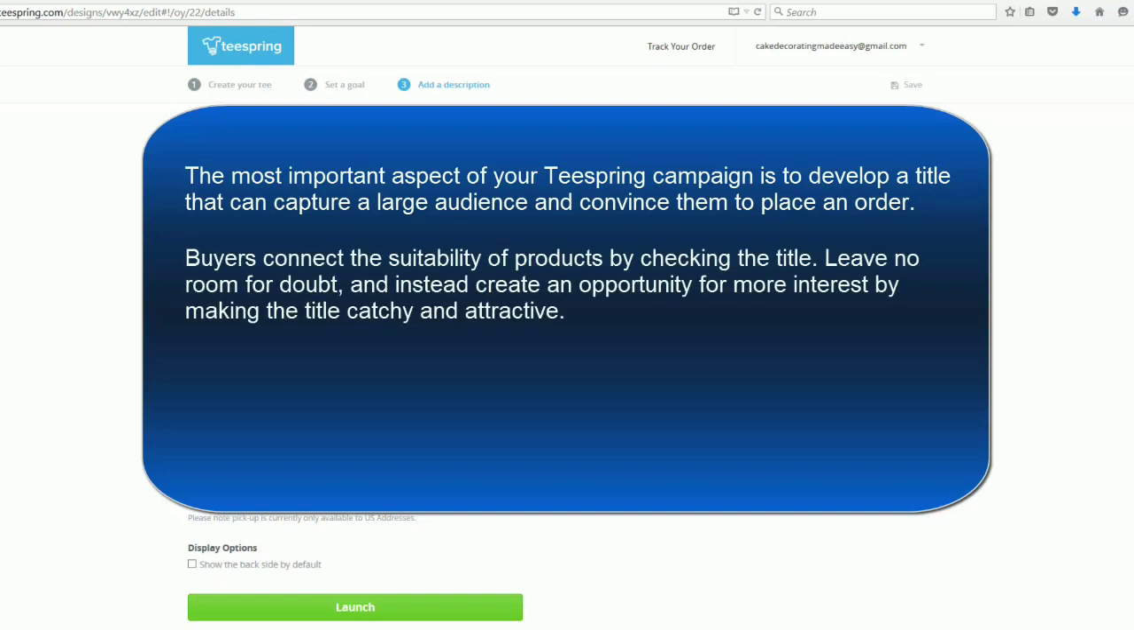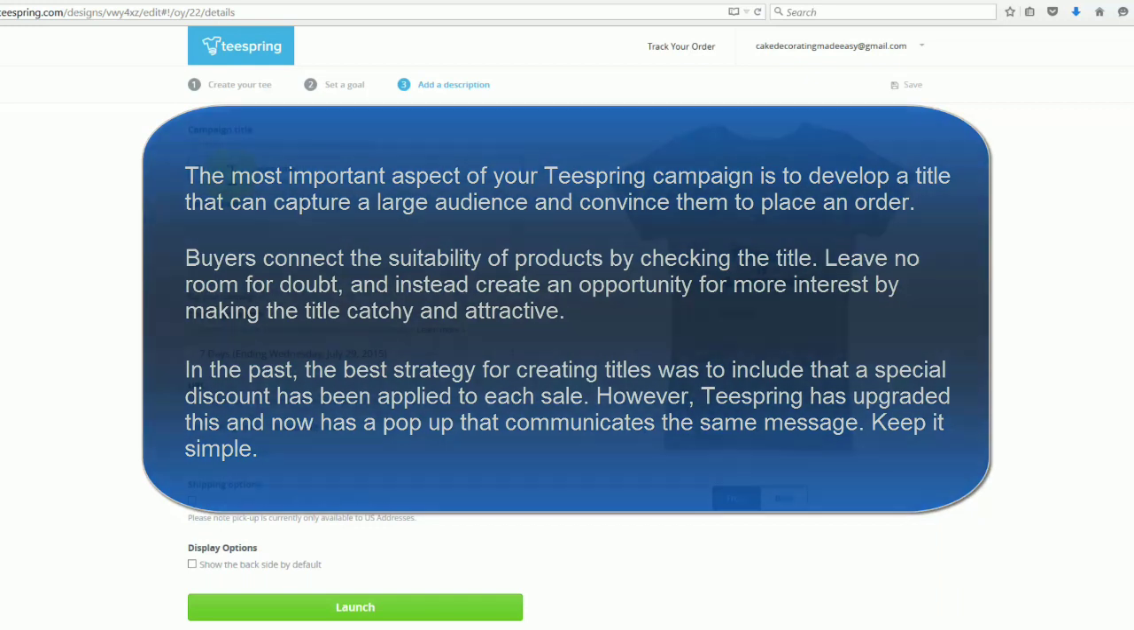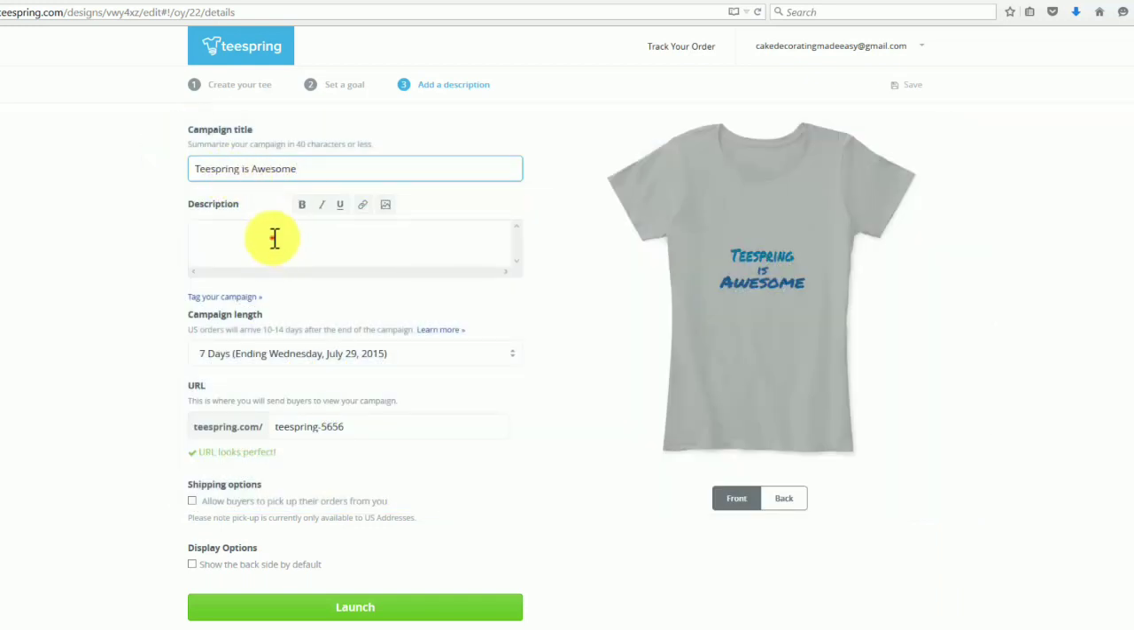Buyers connect to the suitability of products by checking the title. Leave no room for doubt, and instead create an opportunity for more interest by making the title catchy and attractive. In the past, the best strategy for creating titles was to include that a special discount has been applied to each sale. However, Teespring has upgraded this and now has a pop-up that communicates the same message. Keep it simple.